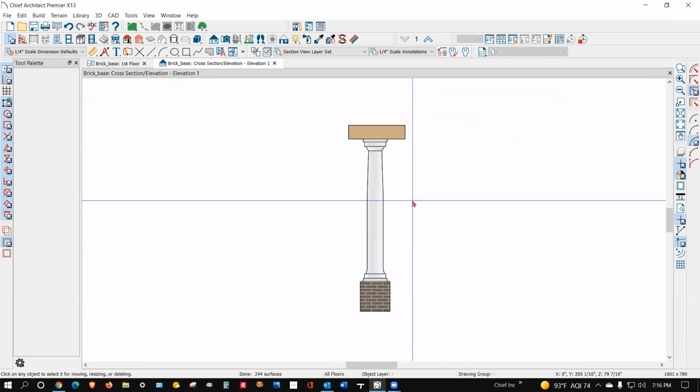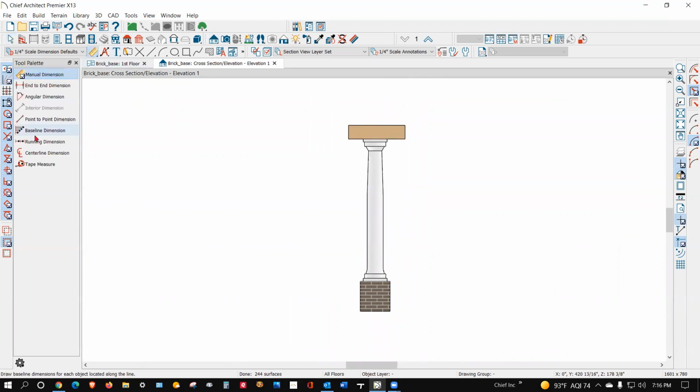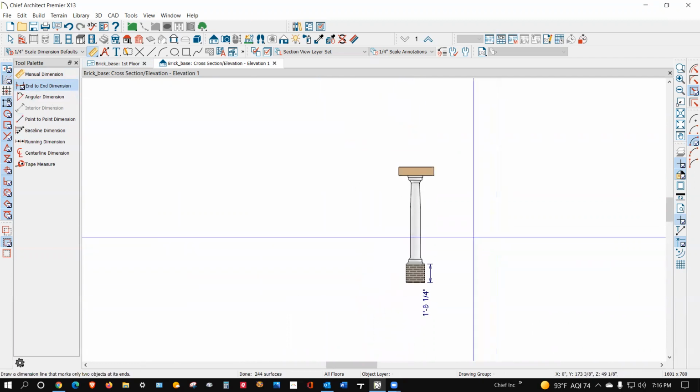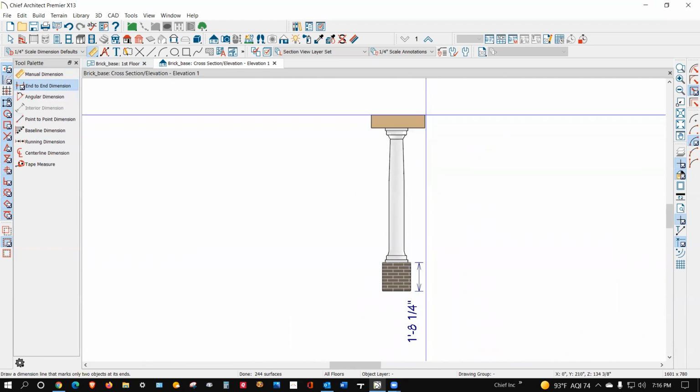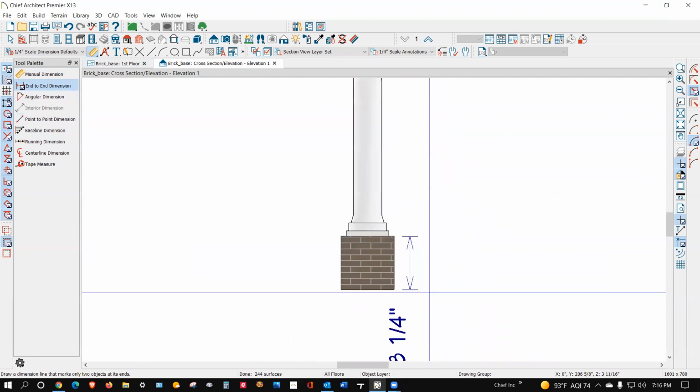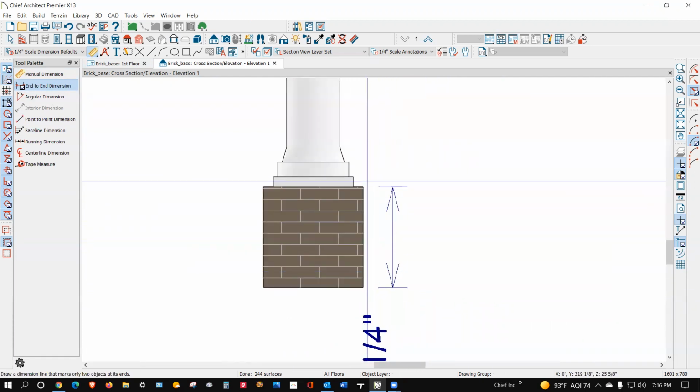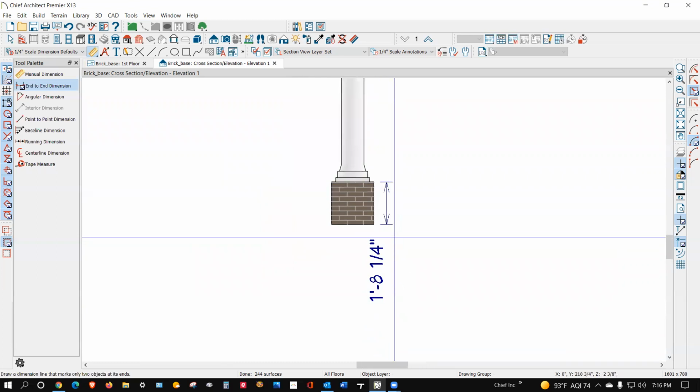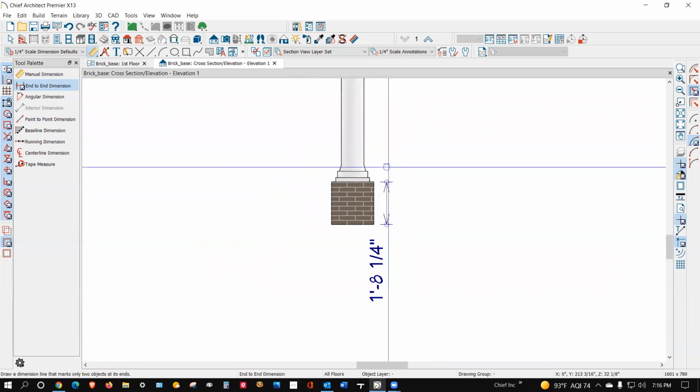Okay, now about dimension tools. There's several that you can pick from. Now this is the most common one, end to end, but it has to have dimensionable points. See, I was trying to dimension to there, but it just dimensioned down here, it just measured the soffit base.